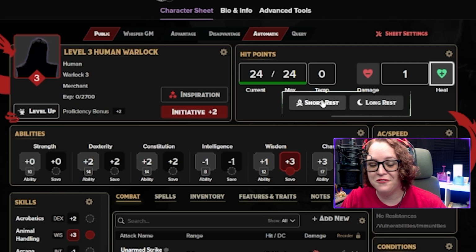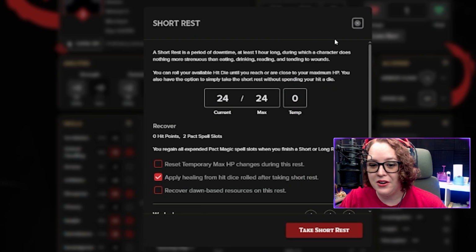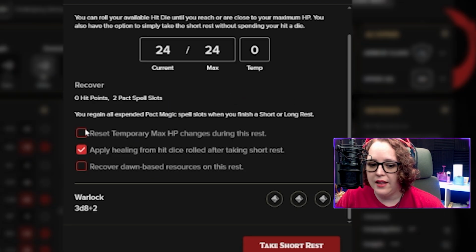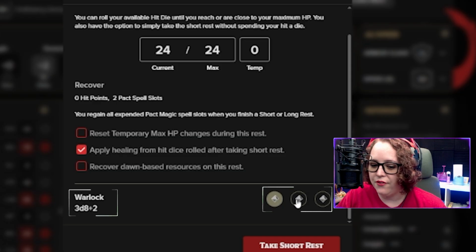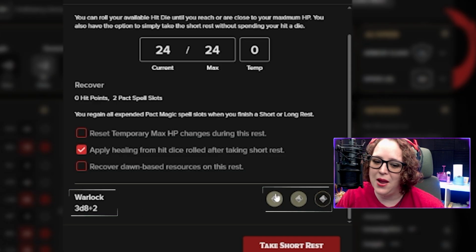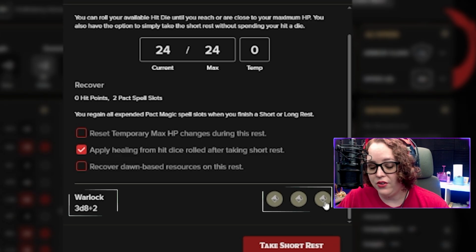Short rest will queue for you to roll hit dice per your character, and you can also checkbox a few other options like resetting temp max HP, apply healing, etc. But these are where the hit dice are for that short rest. So depending on how injured you are, you may want to roll 1 or all of your hit dice.